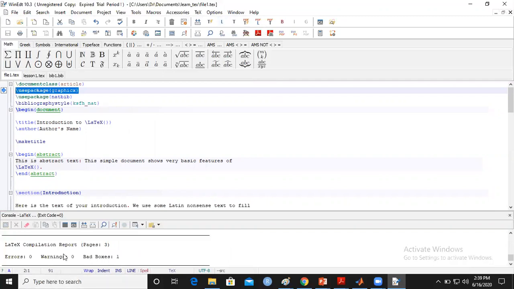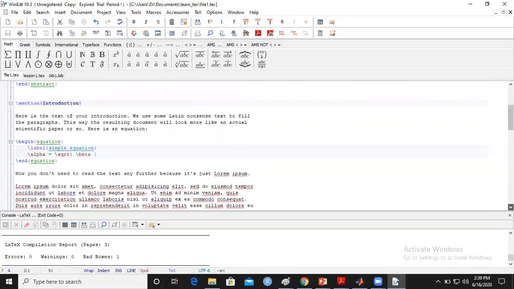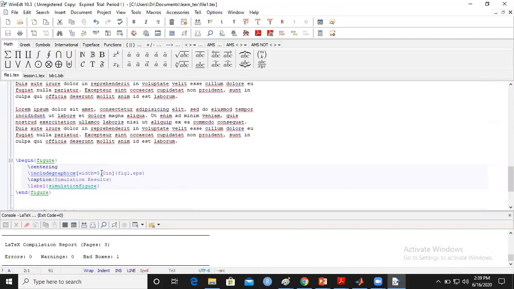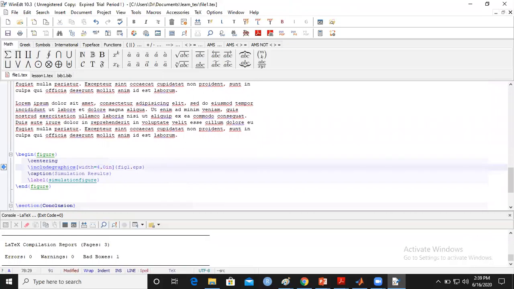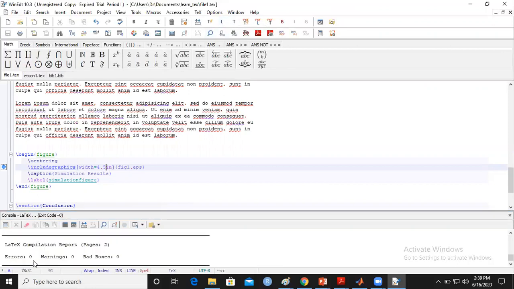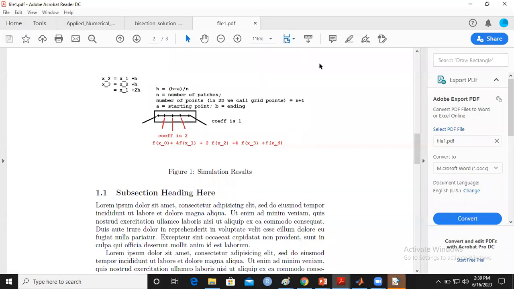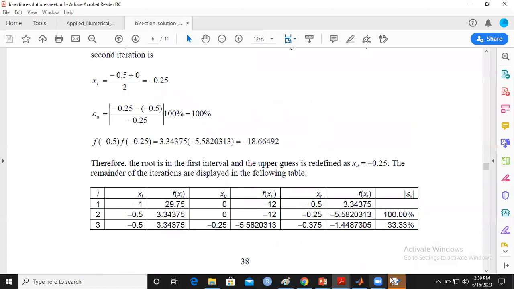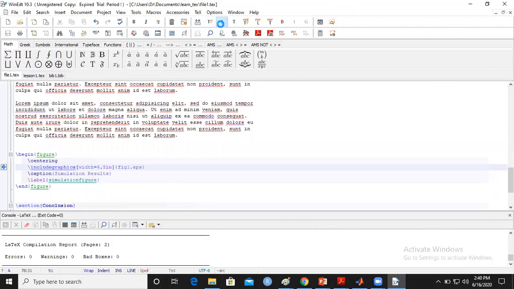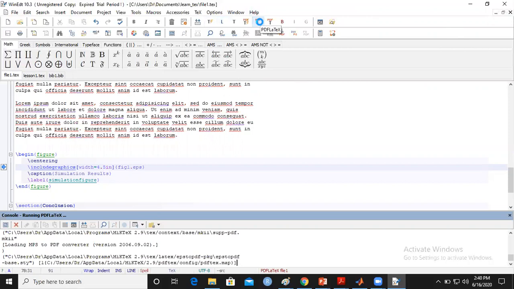Can you see this time? I have not faced any sort of error, just a bad box. So let me remove that as well. Now there is no error, no warning, no bad box. Now, because the PDF was already open, I got the error. Please do not panic. Just close this page and go to LaTeX and LaTeX to PDF.